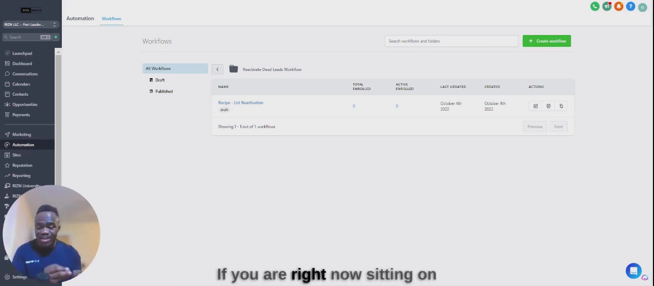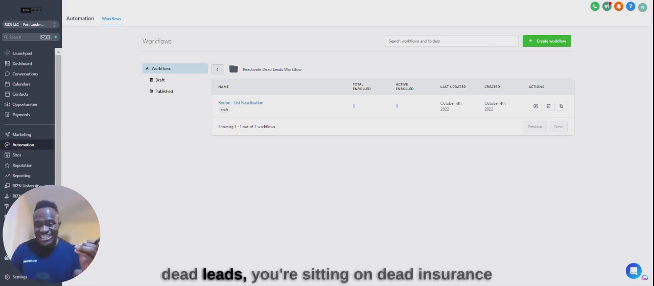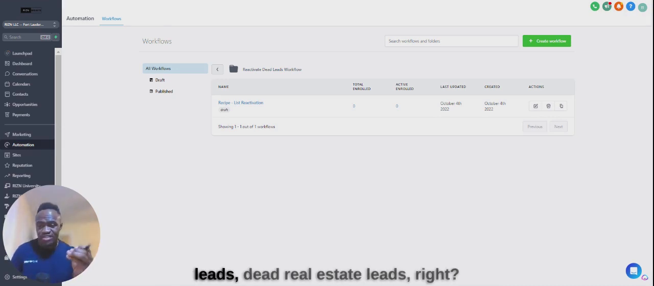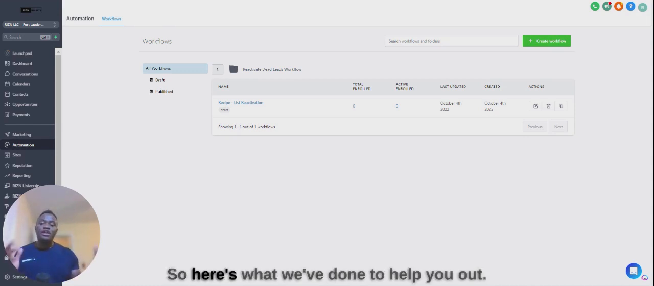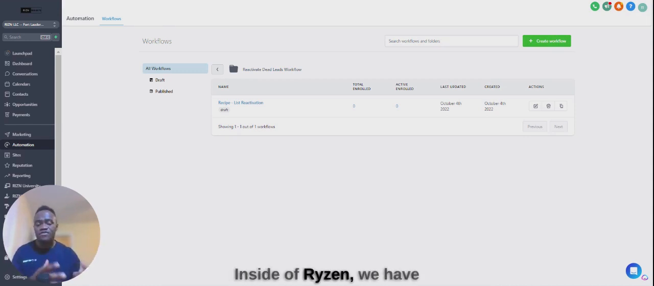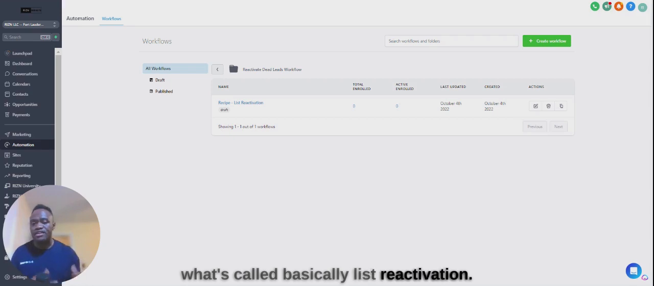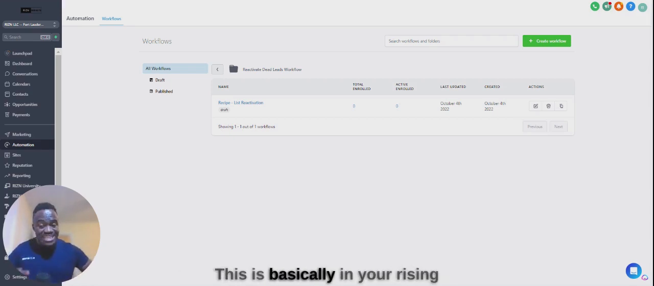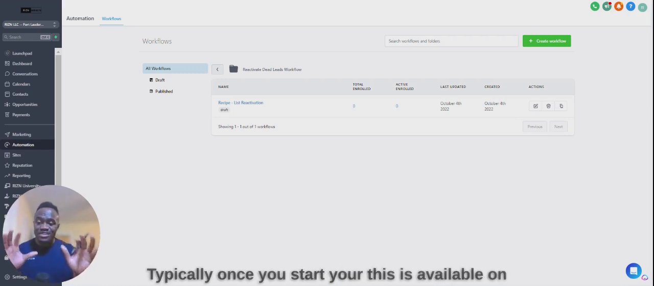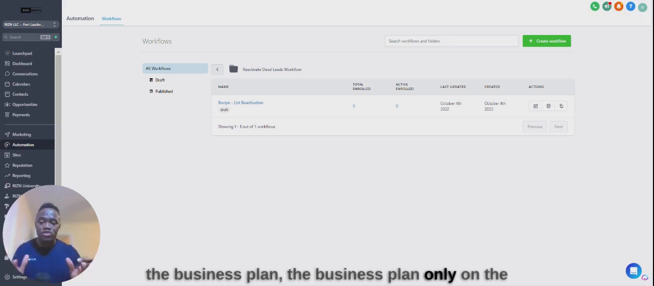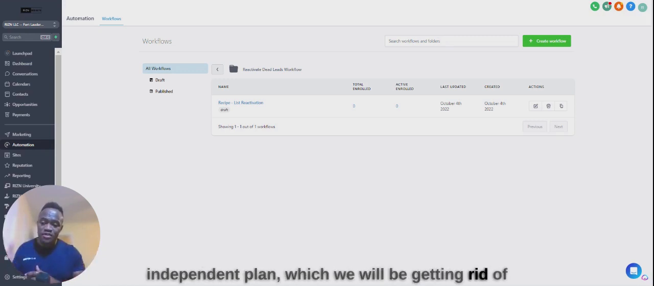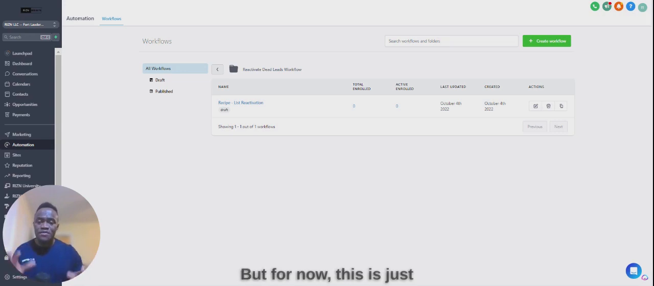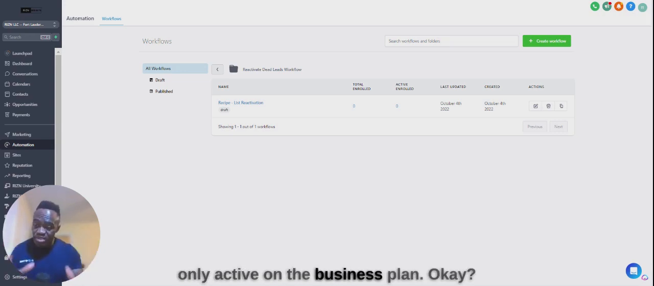If you are right now sitting on dead leads, dead insurance leads, dead real estate leads, you need to reactivate your list. So here's what we've done to help you out. Inside of RIZN, we have what's called your list reactivation. It's in a workflow called Reactivate Dead Leads workflow. This is basically in your RIZN results. Once you start your trial, this is available on the business plan only. On the independent plan, which we will be getting rid of in the future. But for now, this is only active on the business plan, okay?